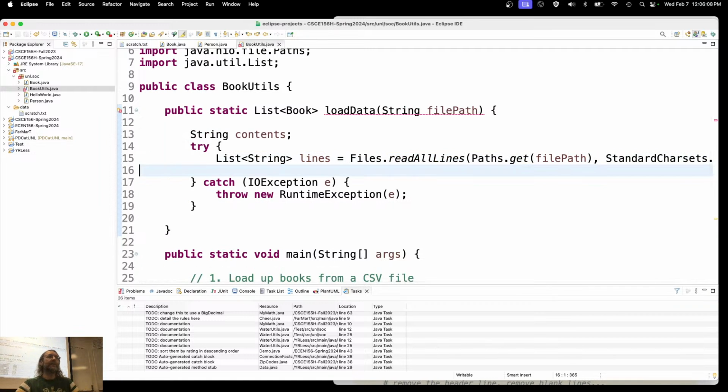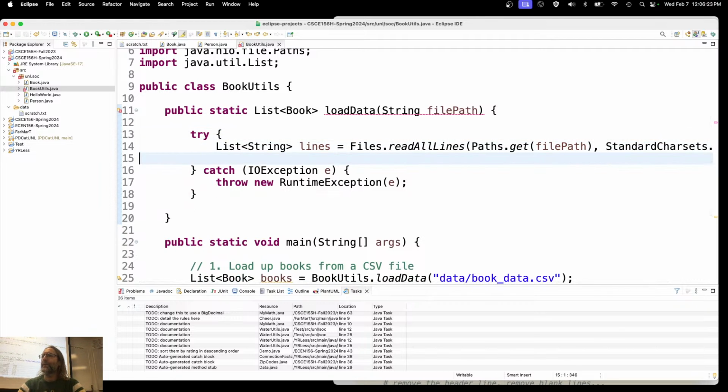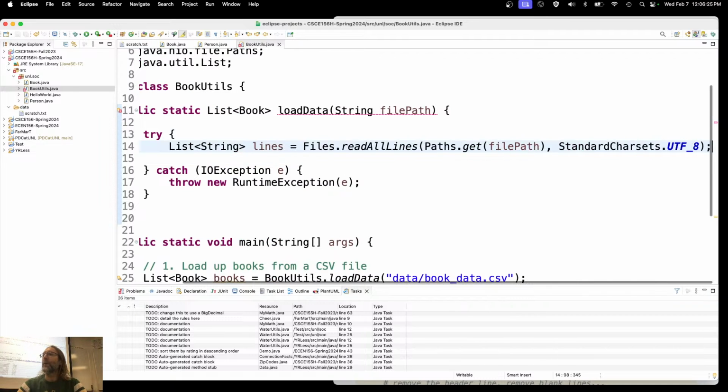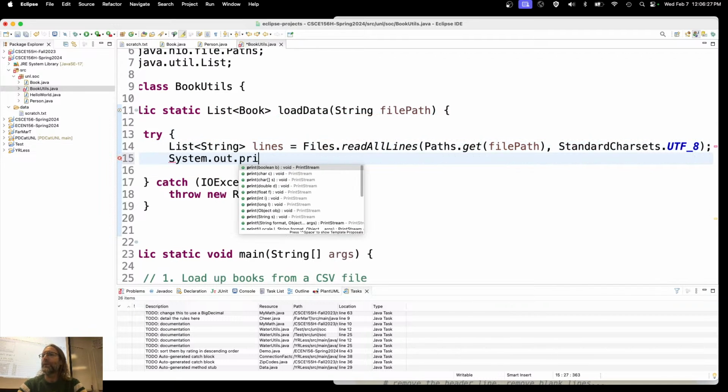Just like Python. We did that in Python, right? We opened up the file, read lines in Python, and then we close the file. This takes care of all that for me. So I don't need this anymore either. Actually, let's go ahead. System.out.println lines.